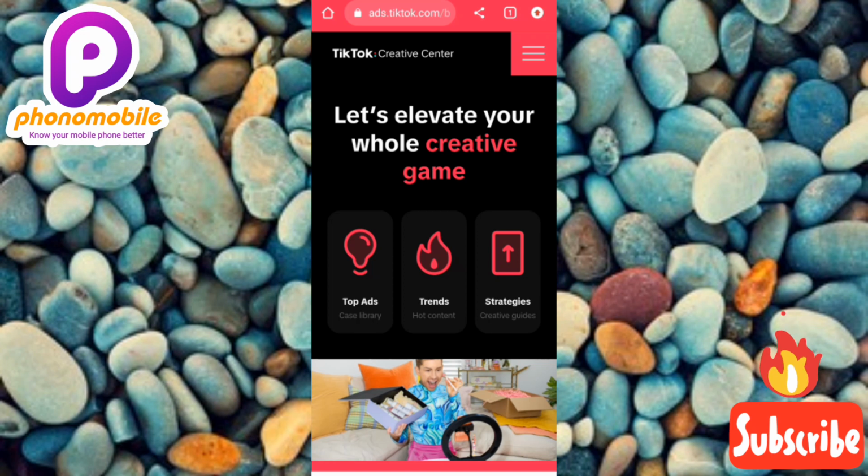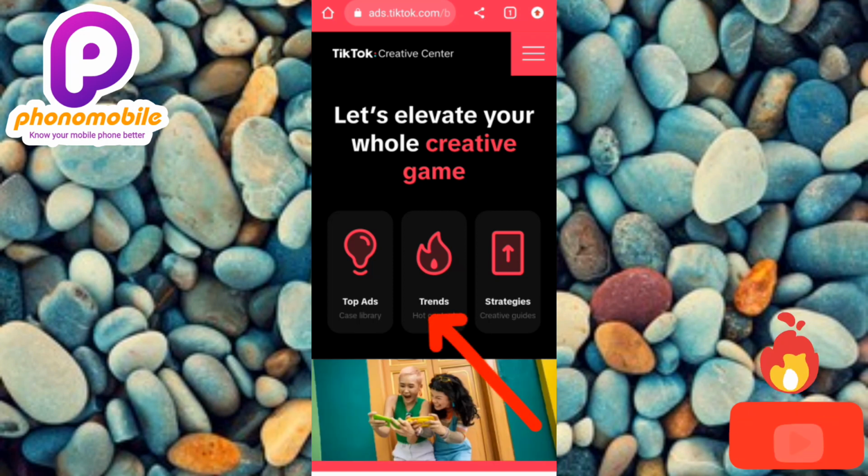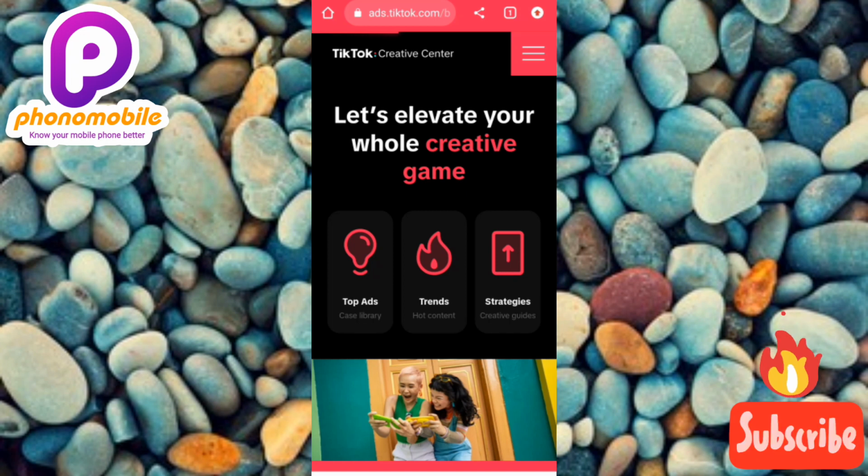So guys, the next step that you have to take is to tap on trends. You can see trends here where it is written trends, hot content, because actually we want to look for trending songs. So guys, let me tap on it. It's loading up. Let's wait for it. Sorry guys for my internet connection. My internet connection over here is actually slow.